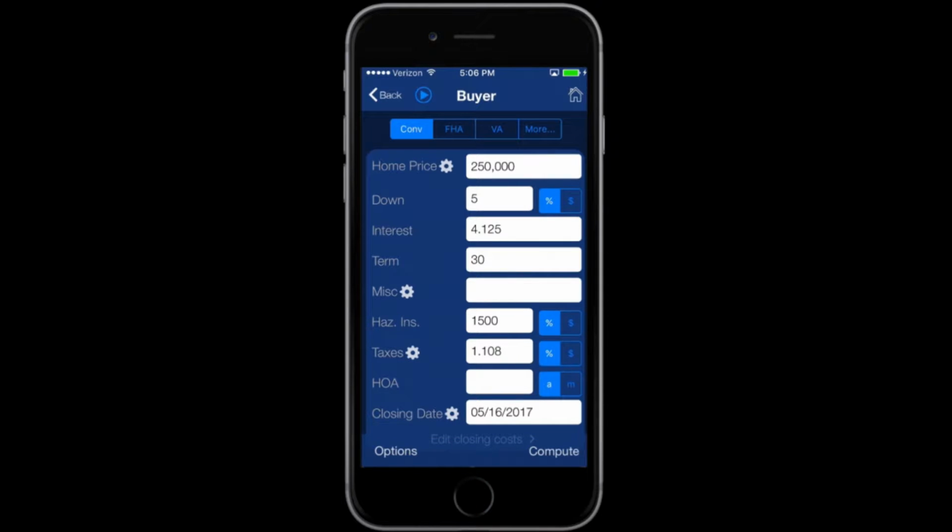The interest rate and term pre-populate. 30 years is a common term for a mortgage, and 4.125 is the current interest rate from a national average right now. That will change as interest rates change and go up and down.